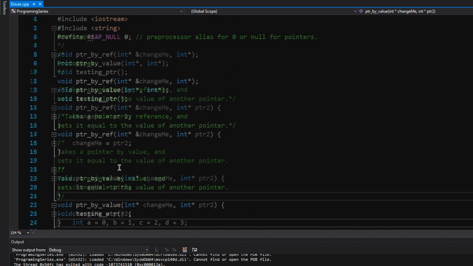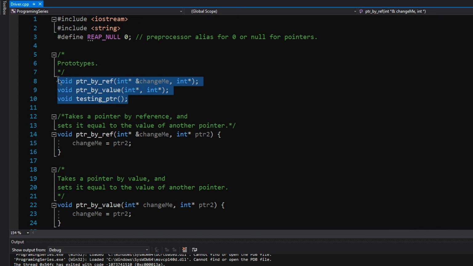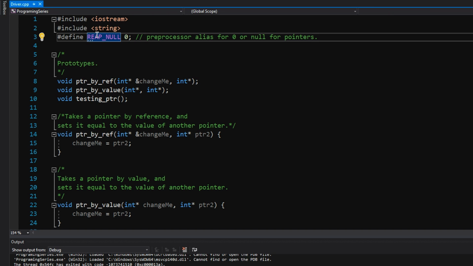Before you get to this function, I have the prototypes up here. We have pointerByRef, pointerByValue, and testingPTR. This is where we're doing our testing. And then up here, which I'll talk about later.